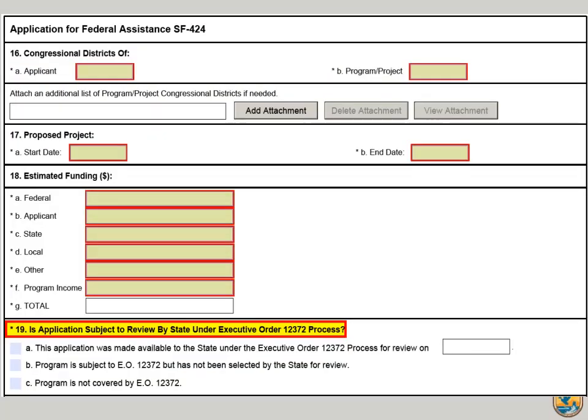Next slide. This slide shows the top half of page 3. Let's walk through boxes 16 through 19, highlighting each element with a red box as we go. Box 16, Congressional Districts. Enter the applicant's congressional district in box 16A. In box 16B, enter the primary district affected by the program or project. The format in which it should be entered is the 2-character state abbreviation, dash, the 3-character district number.